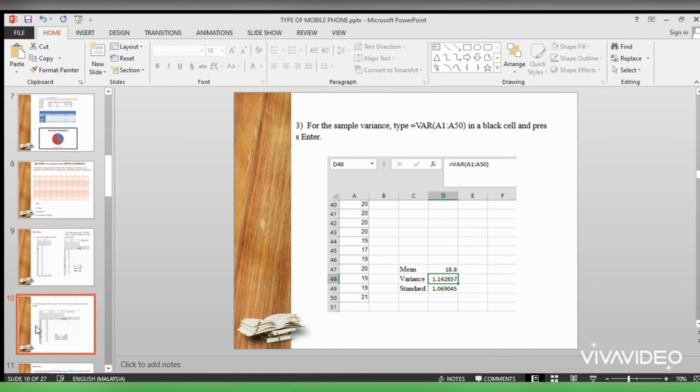Seterusnya untuk variance, kita perlulah menaip sama dengan VAR dalam kurungan A1 noktah bertindih A50 dalam ruangan blank cell dan tekan enter, maka keluarlah nilai variance.